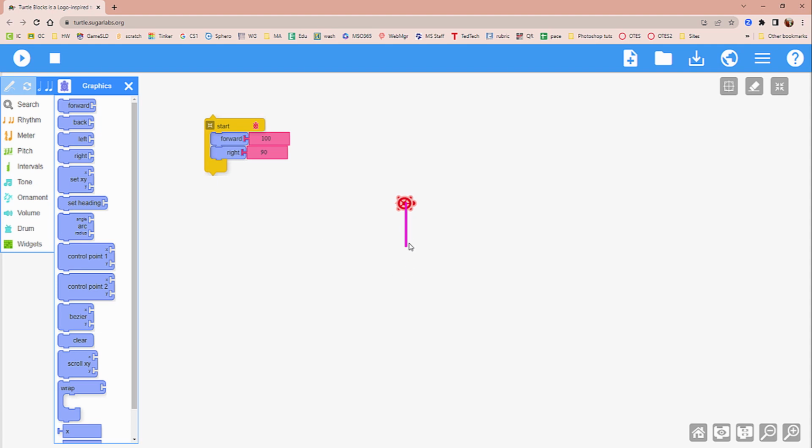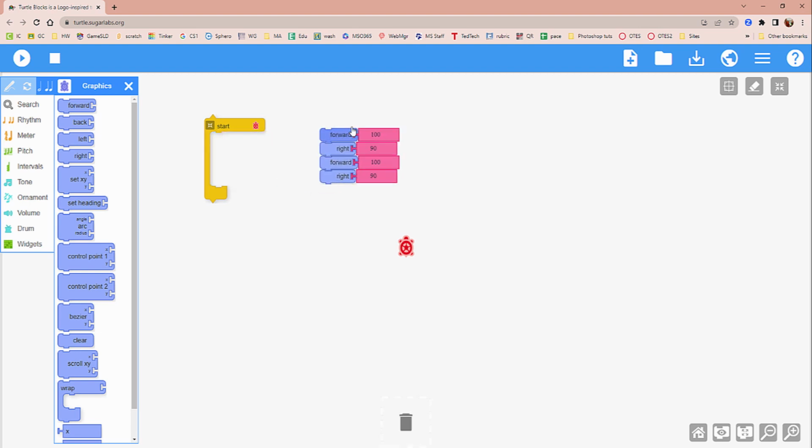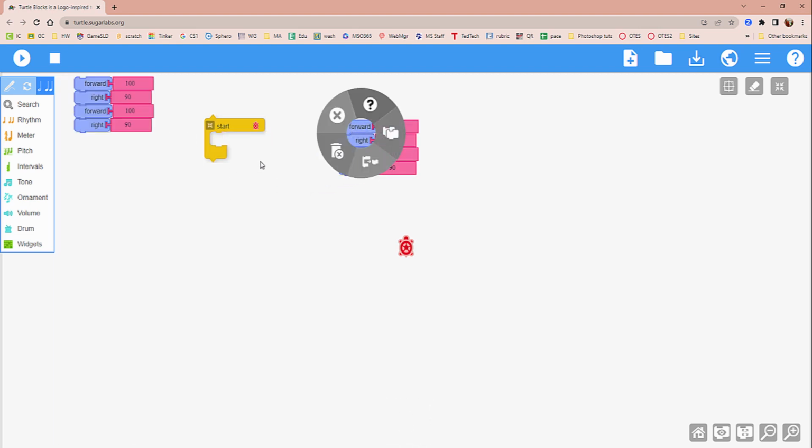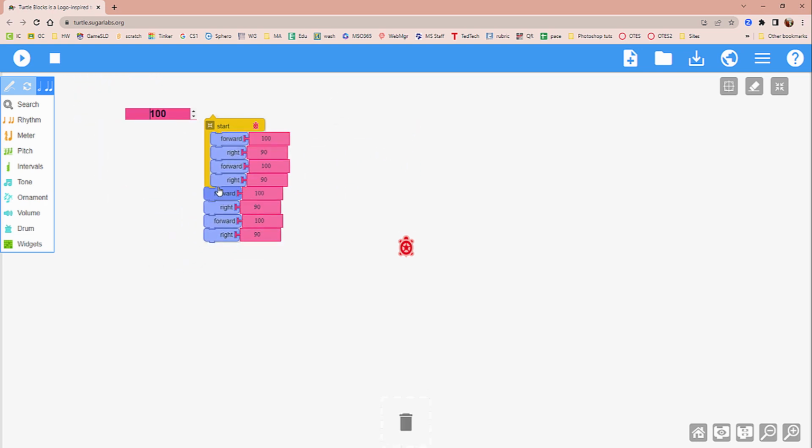And you can see the turtle has gone forward 100 and then turned to the right. So now to complete this square, I'm going to clean that up. I'm just going to go ahead and bring those out. Now what I can do actually is right click on this and duplicate it because I need to do this 4 times. And put this in here.